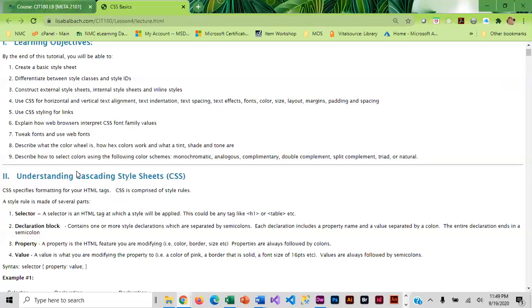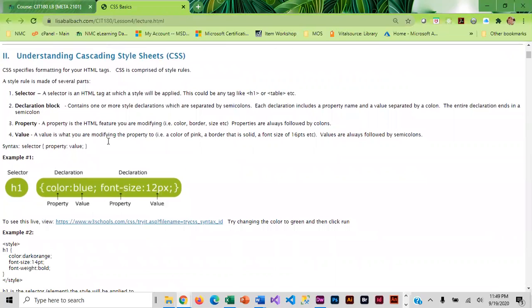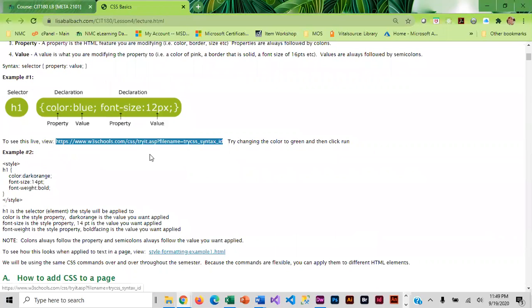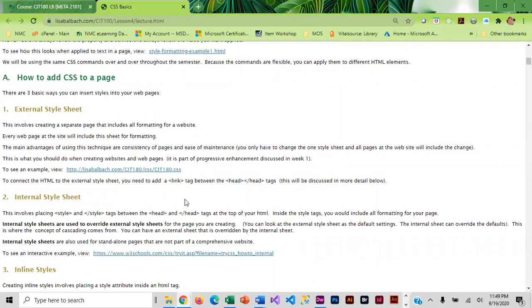The lecture demo is actually kind of important because it expands on what's in the book and it covers things in a little bit more detail. So we go through how you set up CSS, and there are links to the live interactive site so you can practice different ways of adding it to the page. And then I have examples.